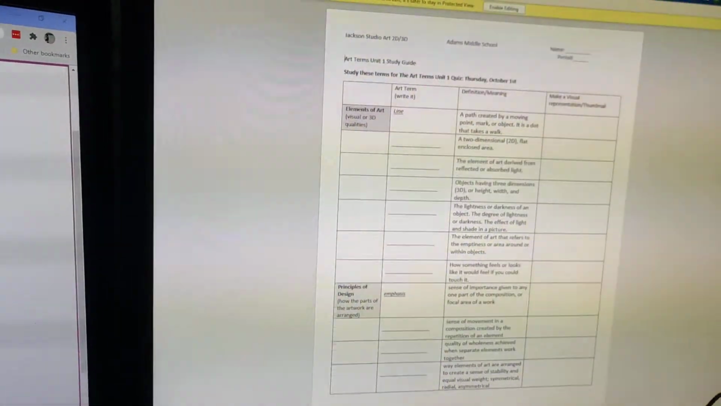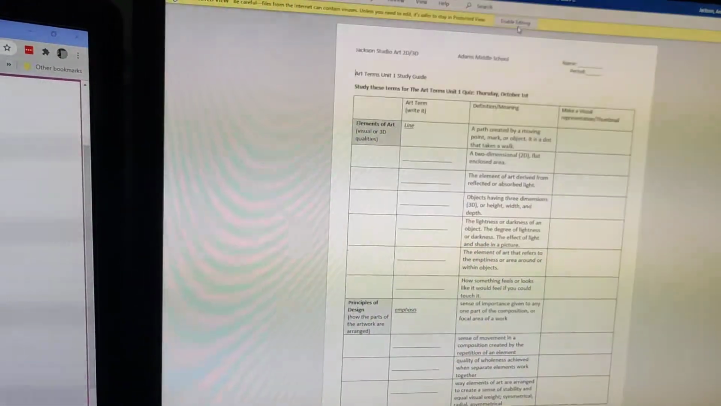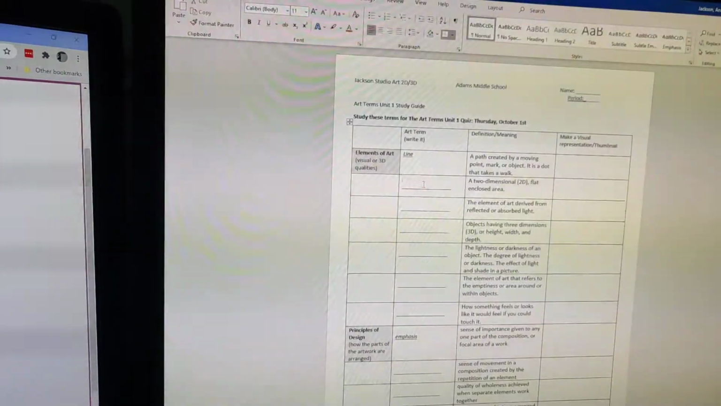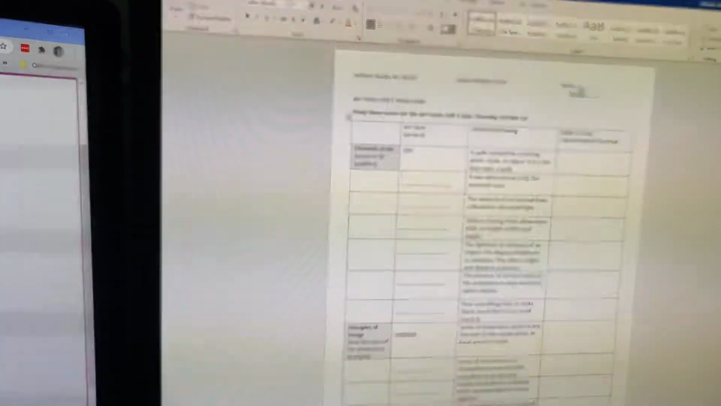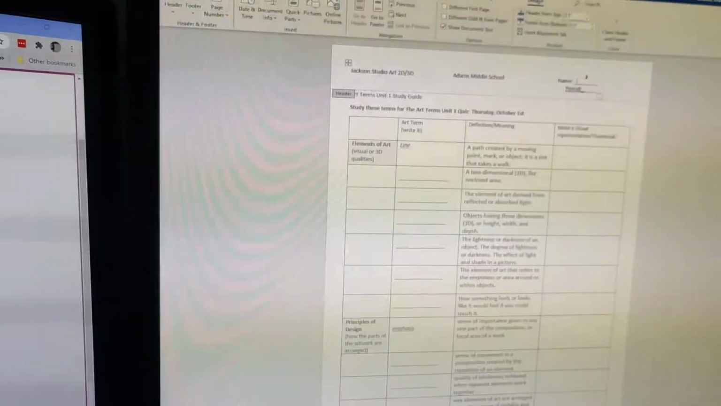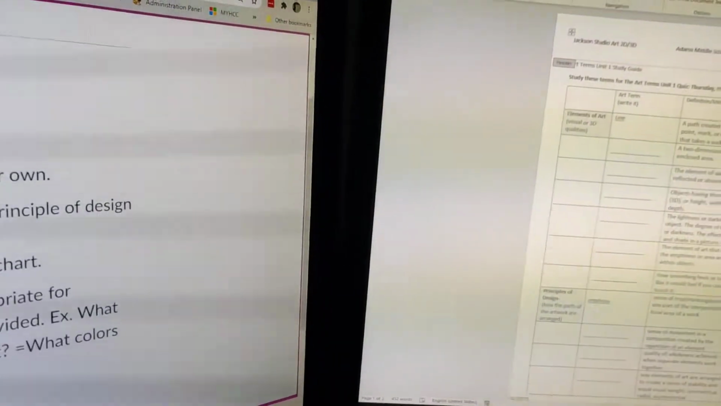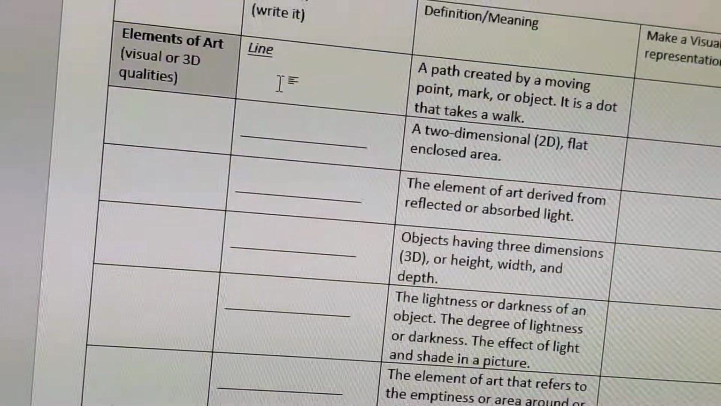And then I have it up on my computer. Okay, so you're going to need to enable editing, and then you can type your name. You have to double click, so you can type your name up there. Then you can type the period 6-8. Then you'll double click. Line has already been done for you.